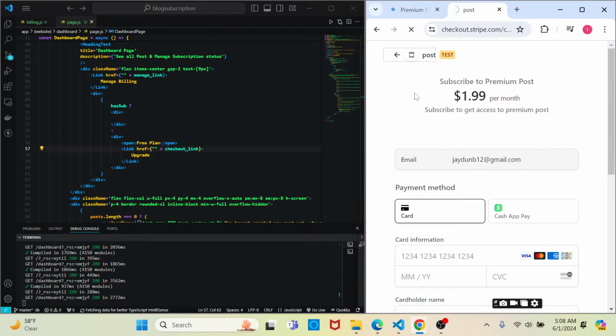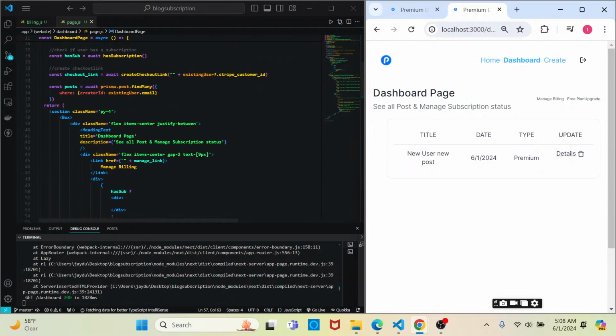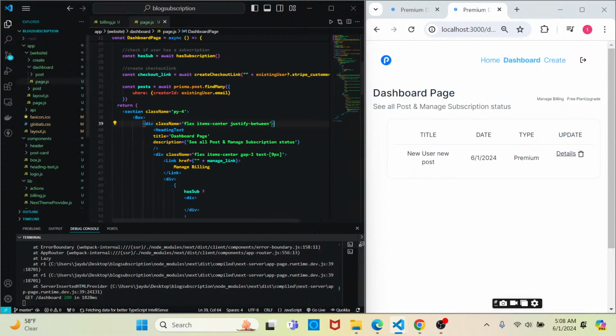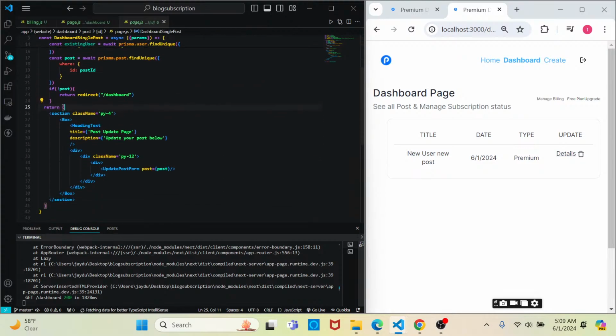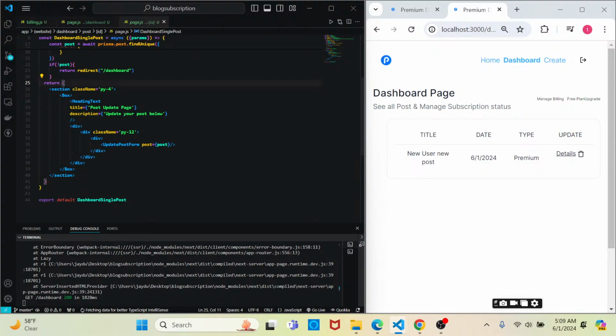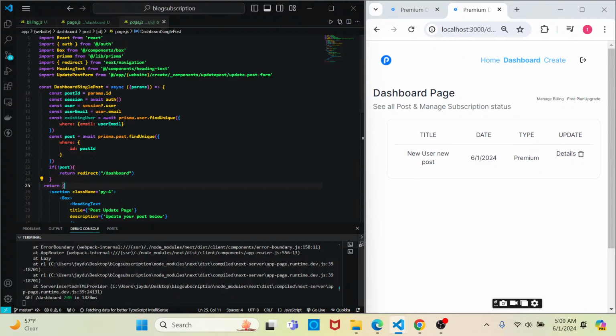Now if we click on it, we are redirected to Stripe, and then we have the ability to change our subscription status. But before we change the subscription status, I do want to update the single post page to display whether the user is a subscriber or not, to make sure that the gating is working properly. So let's go back to the post and post ID, click on the page.js that's within it, and update the content on this page just a little bit. That way we can confirm if our user has access to this page or not.